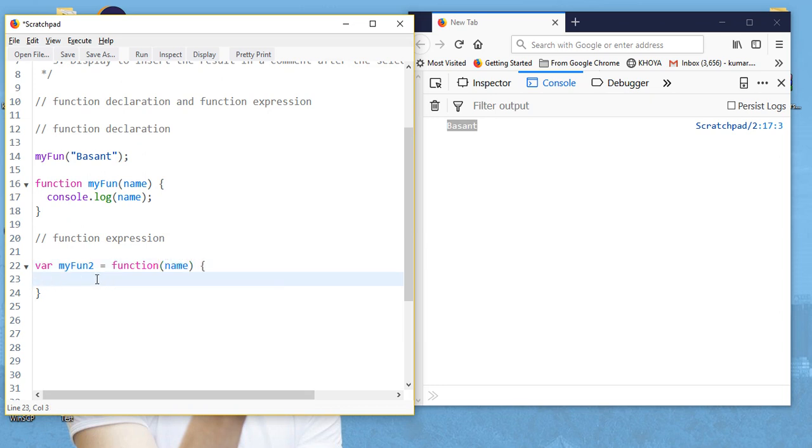Here what is happening, look, we are taking a simple variable myFun2, and in this variable we are assigning the whole function using the equal to operator of JavaScript. The whole function is assigned to this myFun2, but in this case this is very different from the previous one. So this is the function expression way of defining the function. So write here console.log, write the parameter name.